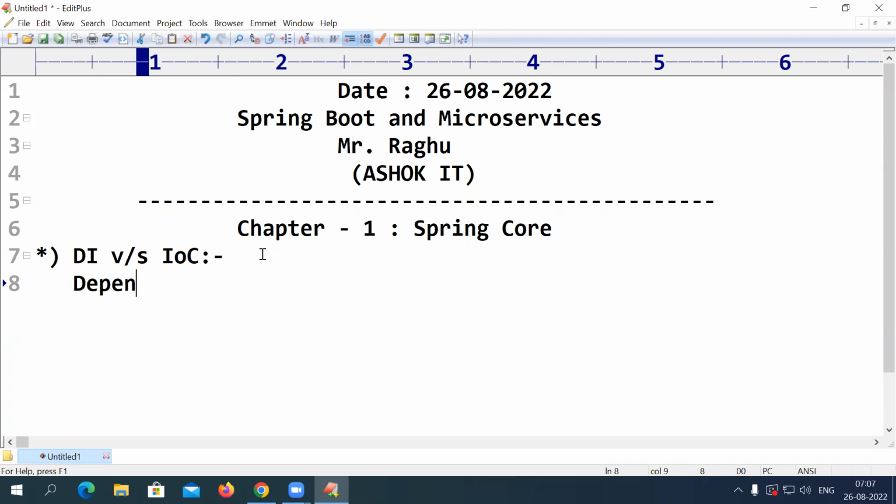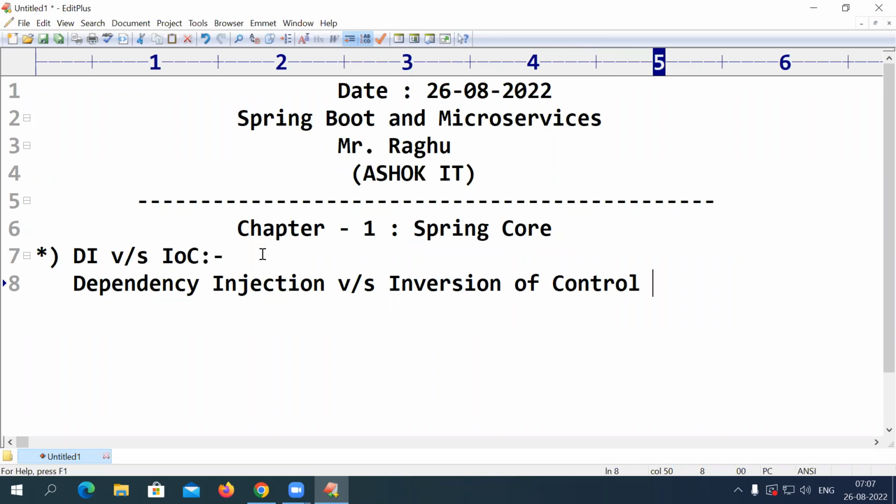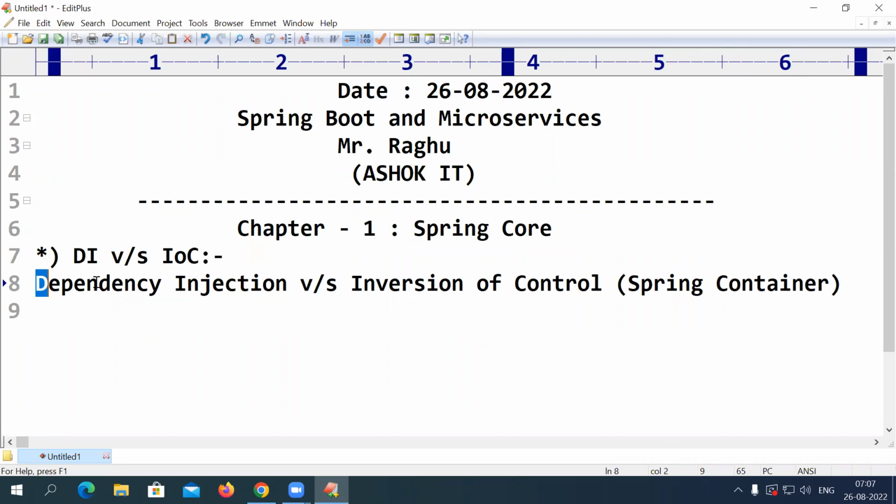DI stands for dependency injection, versus IOC, which means inversion of control. This is also called Spring Container or Spring IOC. So DI is a theory, IOC is actually the programming. Or we can also call it Spring Container. Generally we don't implement the theory. The theory is already implemented, and that is what is called Spring Container.